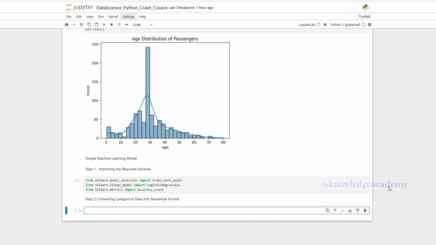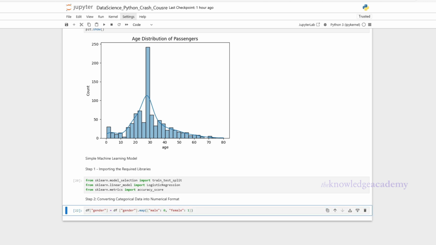Now let's start converting categorical data into numerical format. Since machine learning models don't understand text data, we need to convert the gender column into numbers. For this, we will use the map function, which will replace male with 0 and female with 1. This allows our model to interpret gender information numerically.